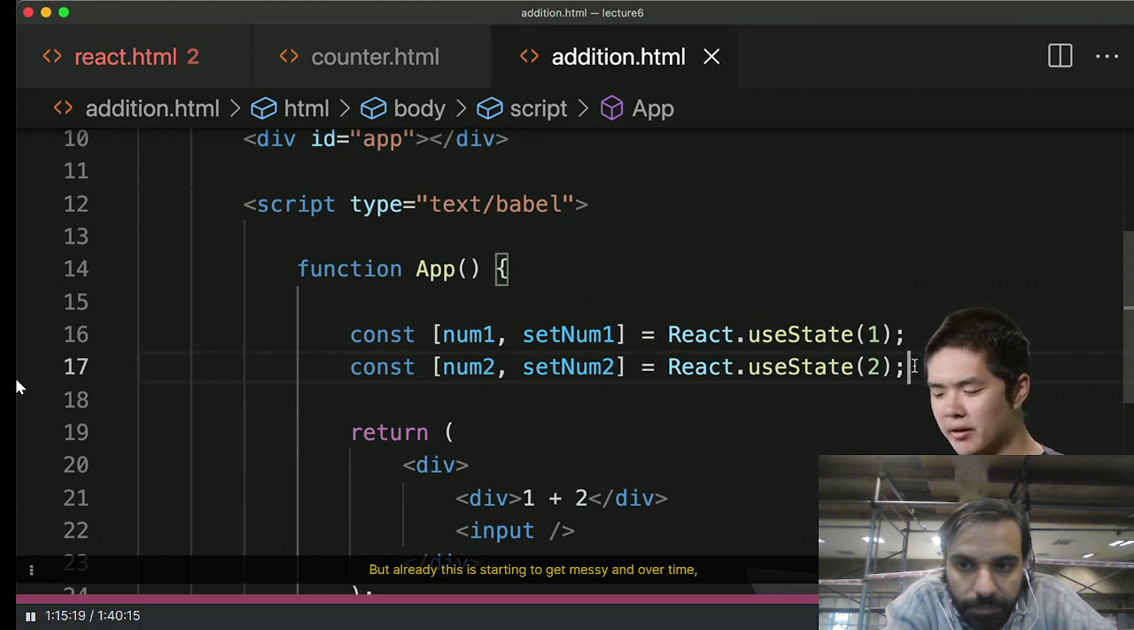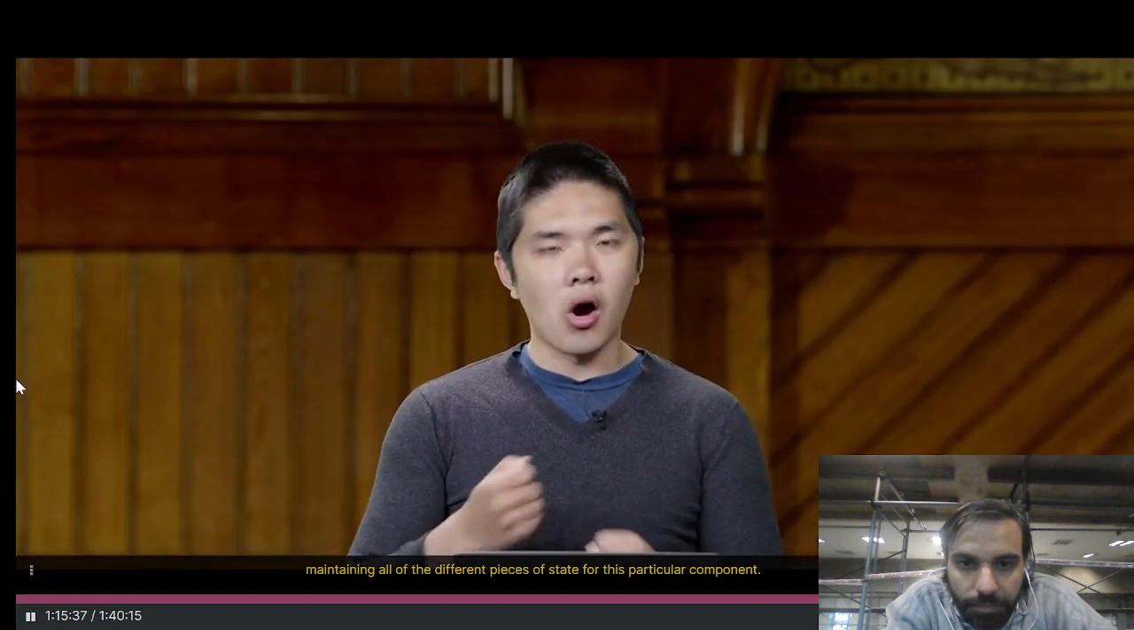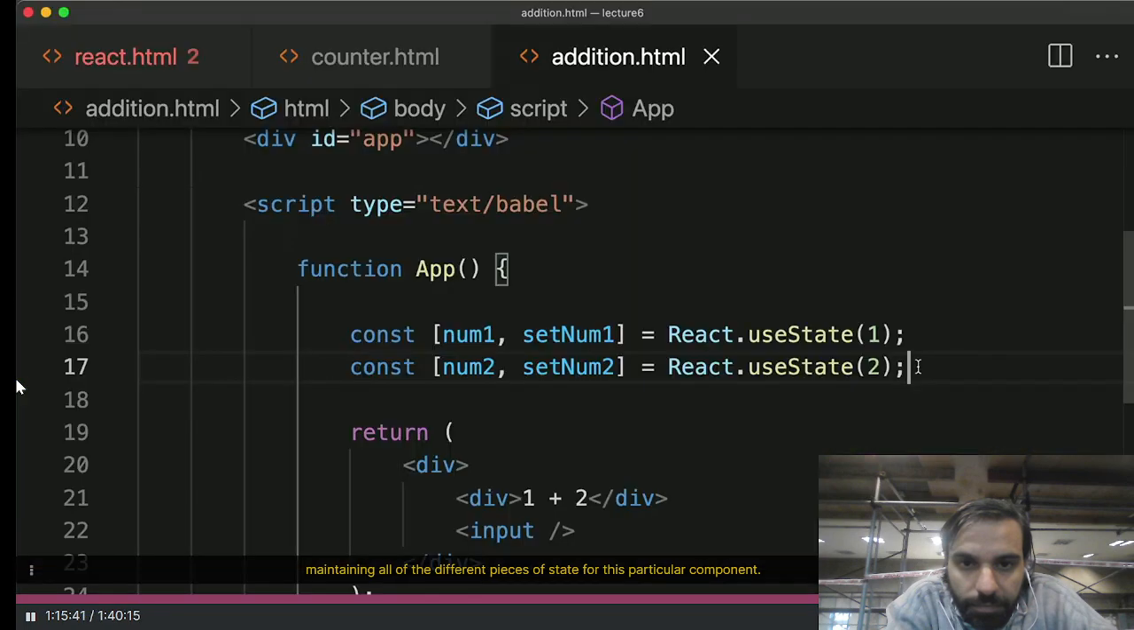But already this is starting to get messy, and over time, as I add more different pieces of state to the application, as we'll see in just a moment, the state might start to get more and more complex with more and more different functions and variables. So it's often helpful, and a common practice in React, to combine multiple pieces of state into one JavaScript object that's maintaining all of the different pieces of state for this particular component.